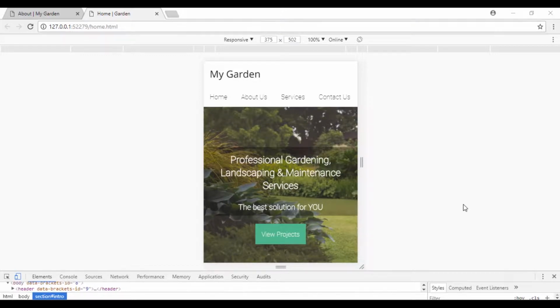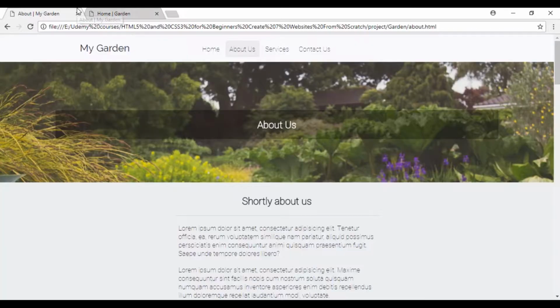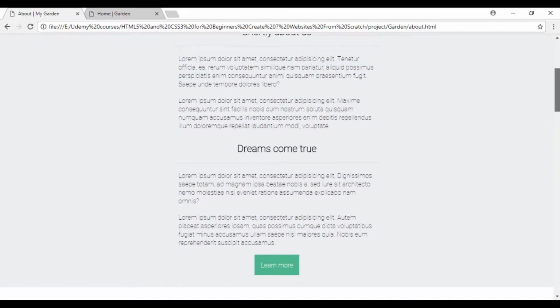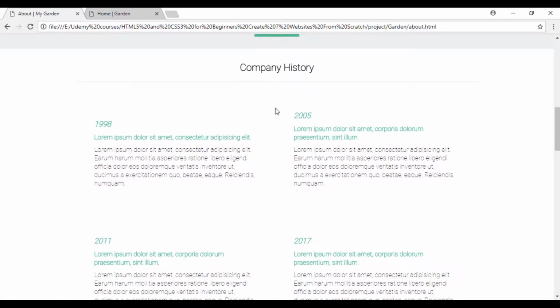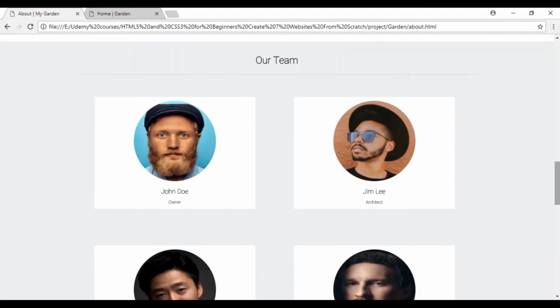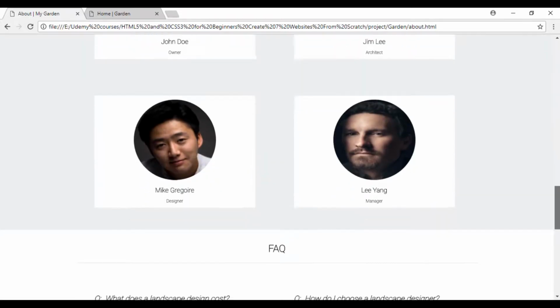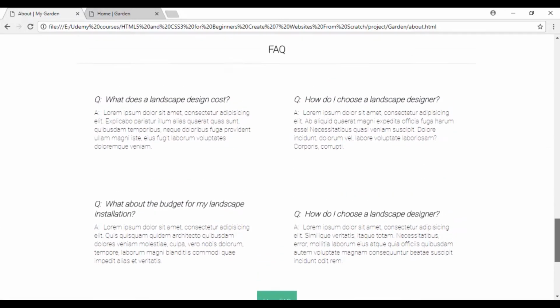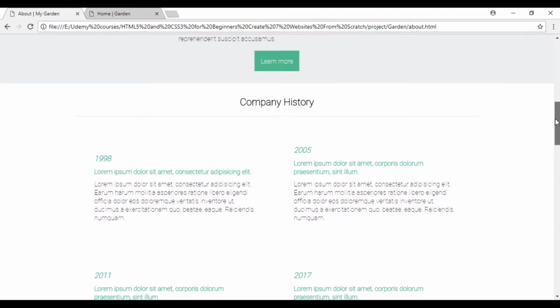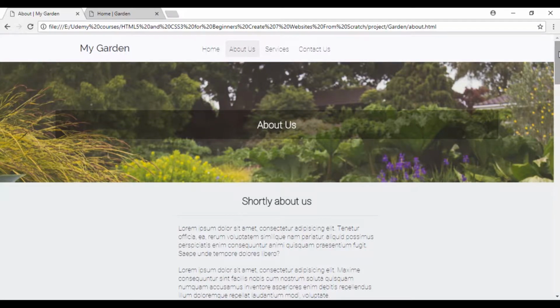So now let's go and create the About Us page. So we need to have something that looks like this. So we have the same header, we have this section, then we have this section, then we have the company history section, then we have the Our Team section, then this section, and finally the footer. So let's go and create this page.